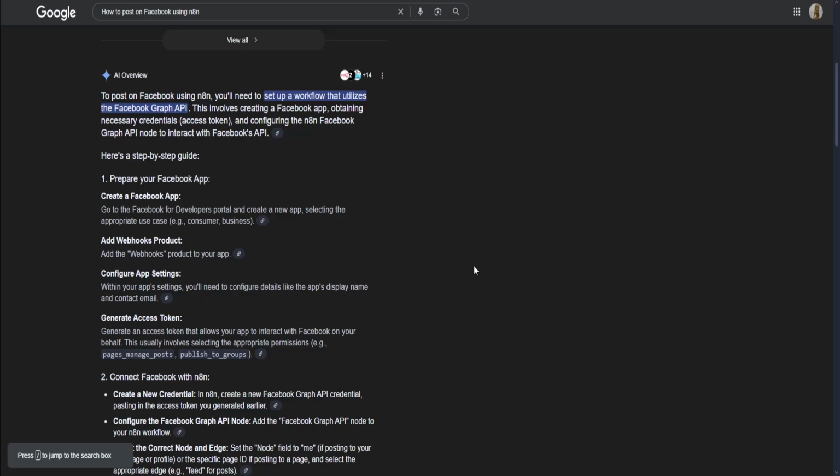How to post on Facebook using N8N. So to post on Facebook using N8N, you'll need to set up a workflow that utilizes the Facebook Graph API. And here's a step-by-step guide.